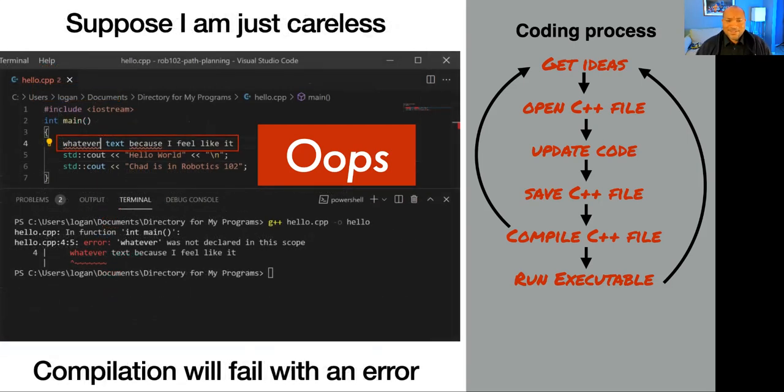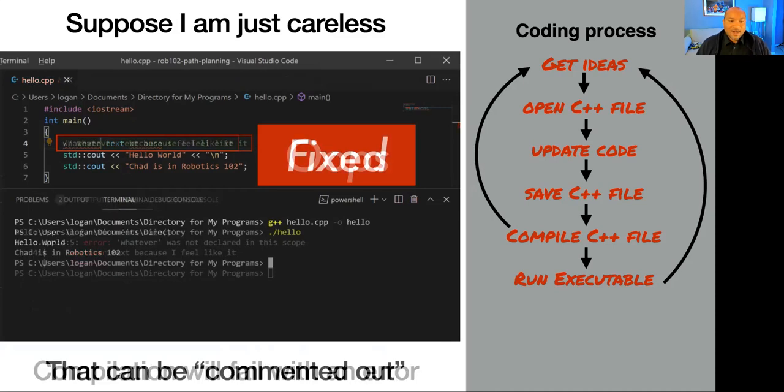What if I'm just careless, just started typing stuff that I wanted to type. So in my main function, I just type whatever text because I feel like it and I'm not caring. And so the compiler will come back and give me an error in this case and basically say, I don't know whatever you said, but I don't know what that means. It's basically not declared in the scope of the main function. This one we can fix because if I want to say whatever's on my mind, I can, but I just need to comment it because it's not going to be in compliance with the C++ language. So in this case, I can comment this code out by putting two slashes. And then I can type whatever I want and the compiler effectively ignores this.